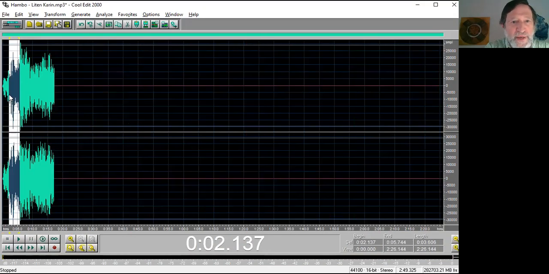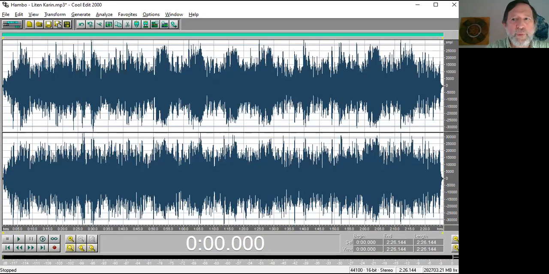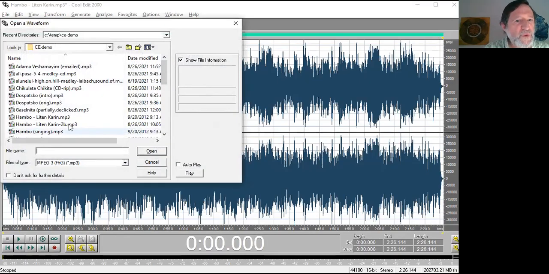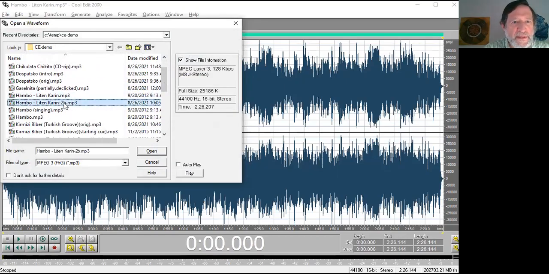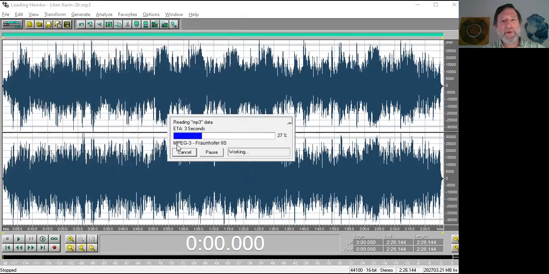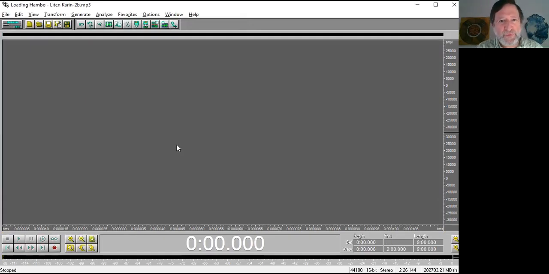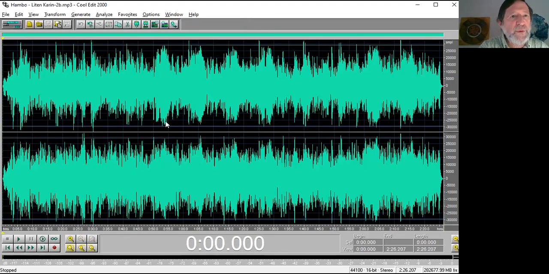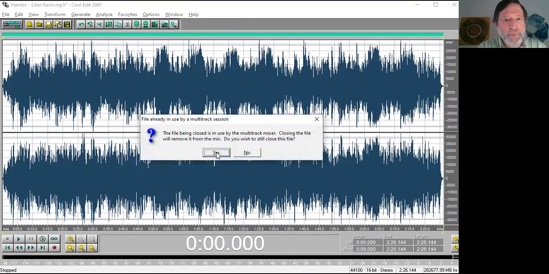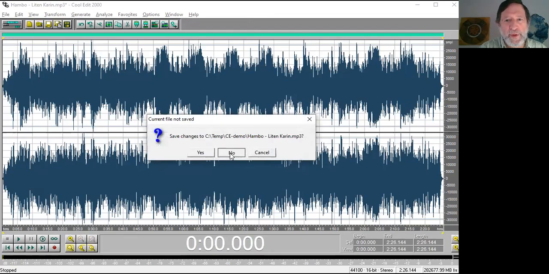Now, in the interest of time, changing this whole thing to a whole step, 2 steps lower, will take a little bit of time. I've already done that. So we're just going to read that in. And here it is with 2 flats. So this reads in much faster than doing the transform, and we're going to kill this one because we don't need it anymore. We're not going to save that.